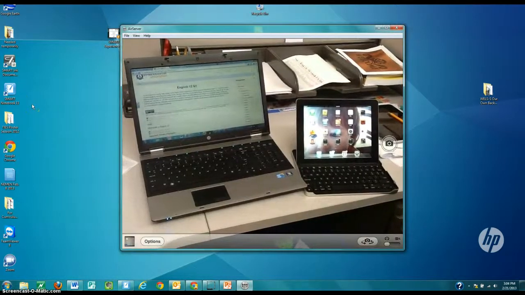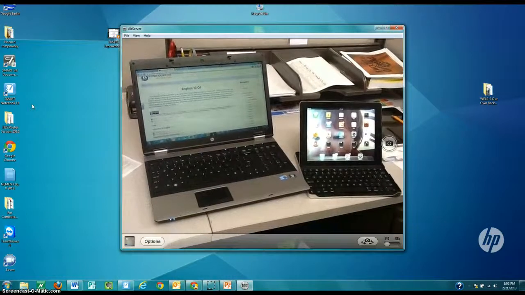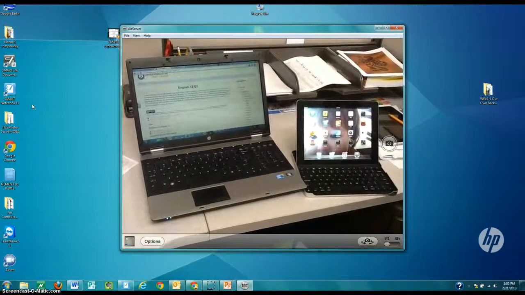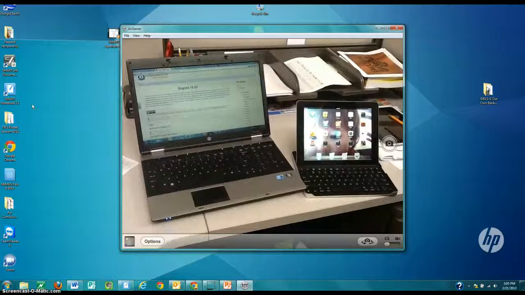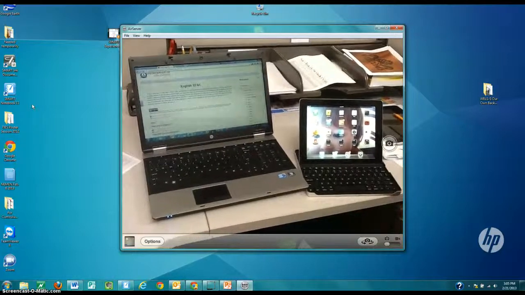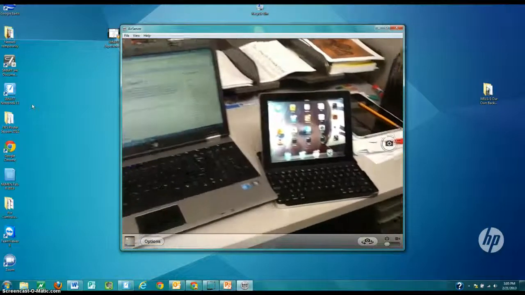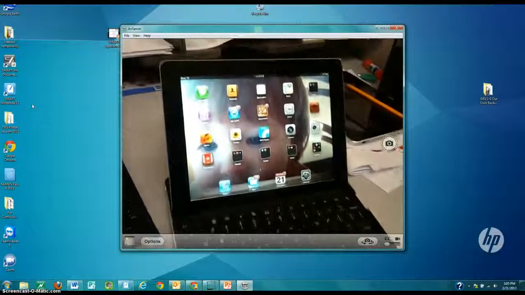All right, so for part 2 of this video, we're going to show you how this looks as you operate the iPad, and how it translates up onto the screen that you're projecting to. So we have our iPad sitting here.